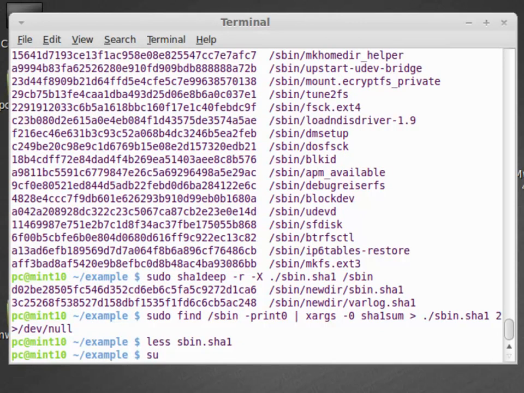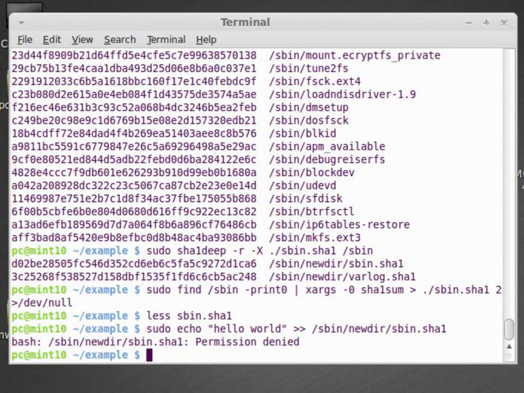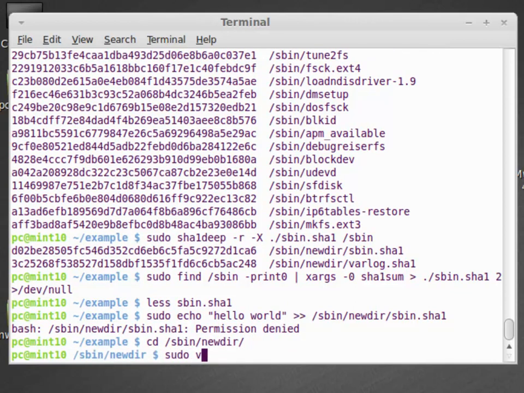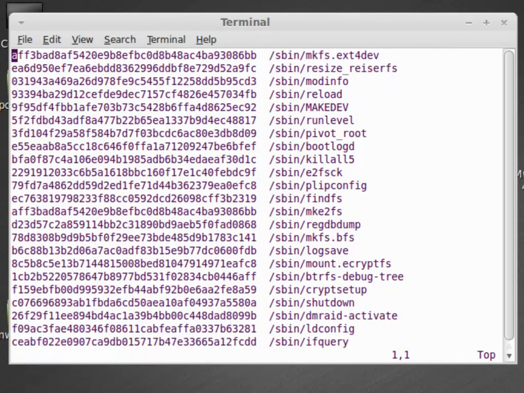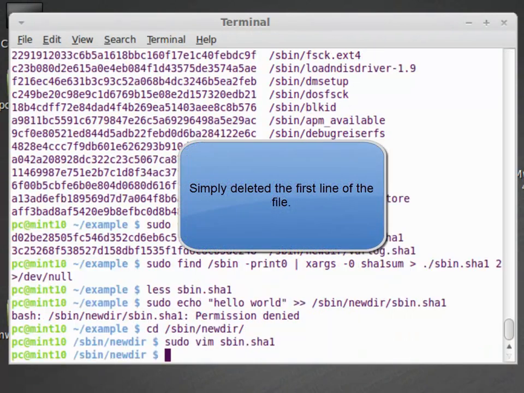Now let's change one of those. Sudo echo. Okay, so we're changing the contents of that file. You're just adding hello world onto the end. Oh, and it's not letting me do that. Okay, let me. Okay, so we just deleted one of the lines.